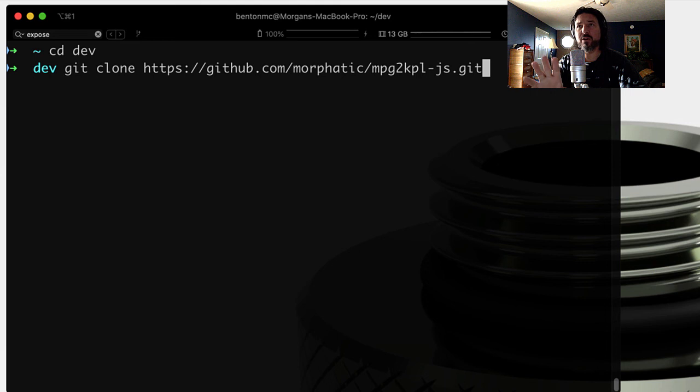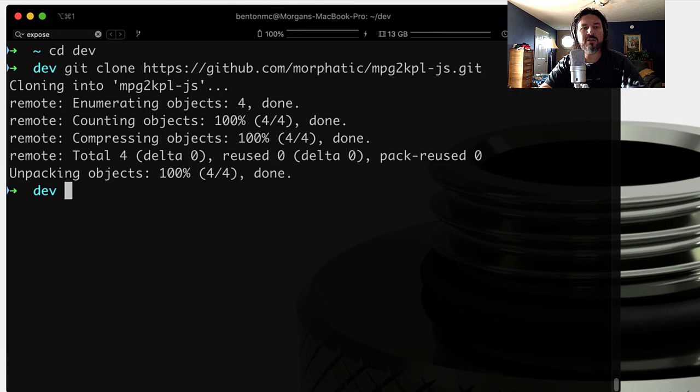Now note, if you're on Git Bash on Windows, you might need to learn a different set of keyboard shortcuts to paste than you are normally used to. Just Google for that and you should be able to find out what they are. I don't think that the standard Control-C, Control-V works in Git Bash. Alright, so that has cloned that.